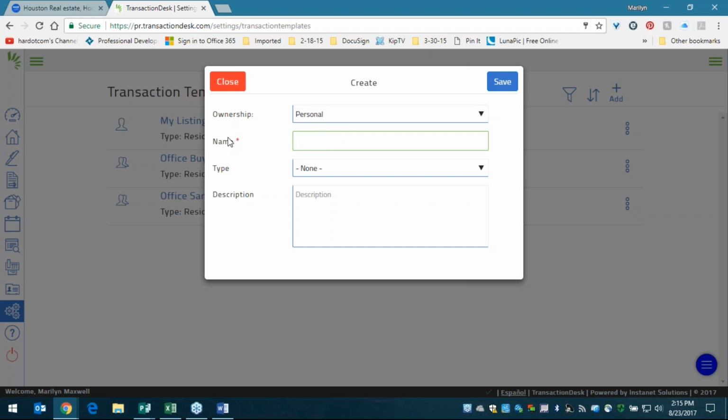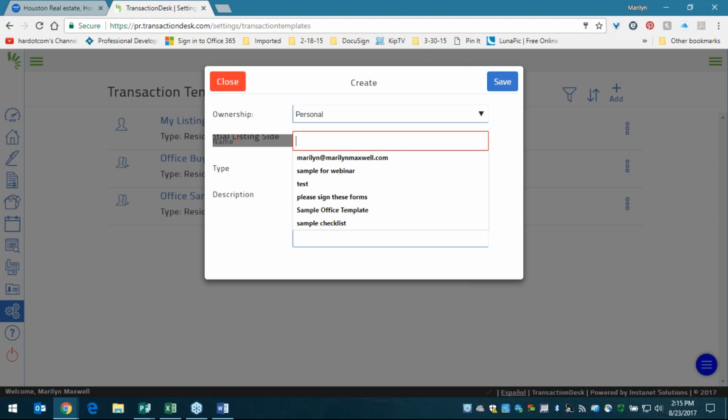So your first typical choice is going to be to name it something, the first field you come to. And you can call the template whatever you'd like. Consumers don't see the name of your templates. They do see the names of your transactions. So I can call this something super simple like stuff for a listing or things that I need for a buyer or whatever it might be.